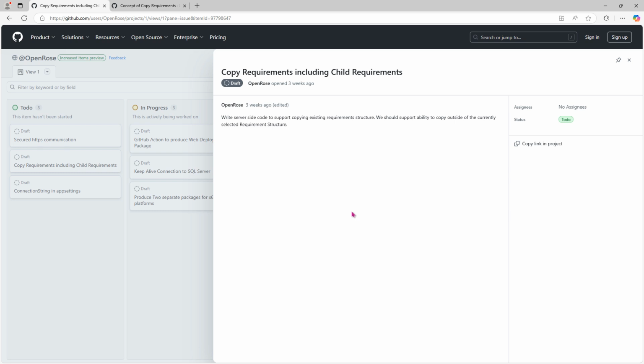Copy requirements including child requirements. That's the main objective. So we need to write the server-side code that supports allowing copy of existing requirement structure, and we should support the ability to copy outside of the currently selected requirement structure. What it means is that if you already have a structure, then you should not allow copy to place new requirements within the child requirement structure. Instead, it should copy outside the selected structure.